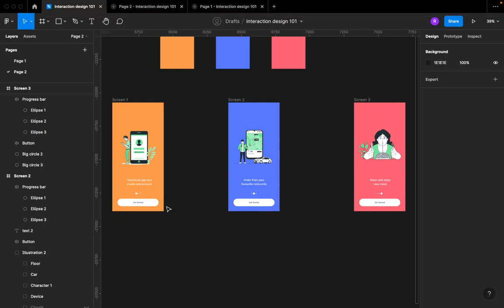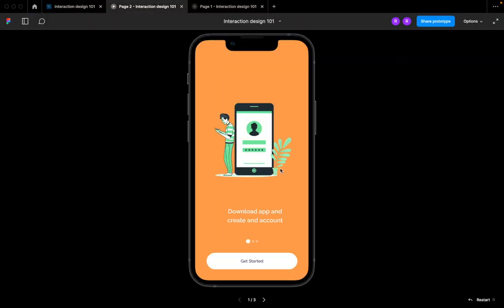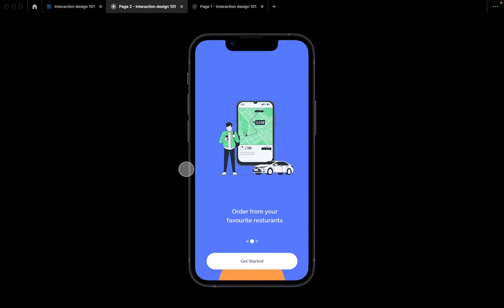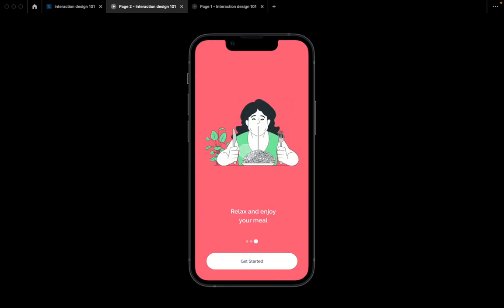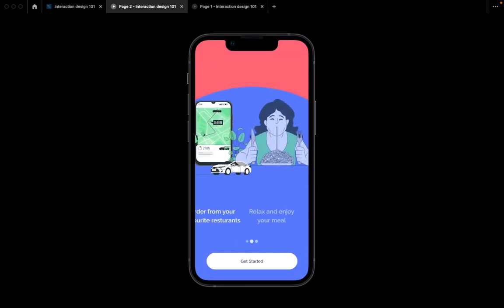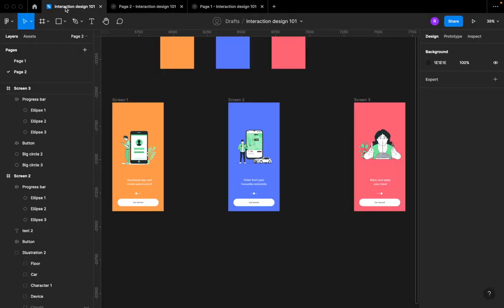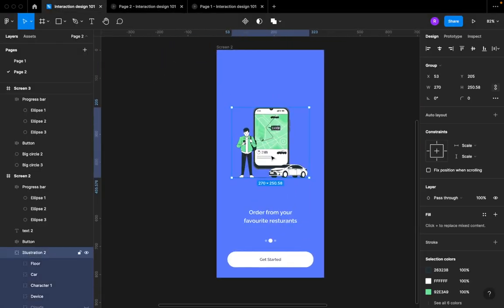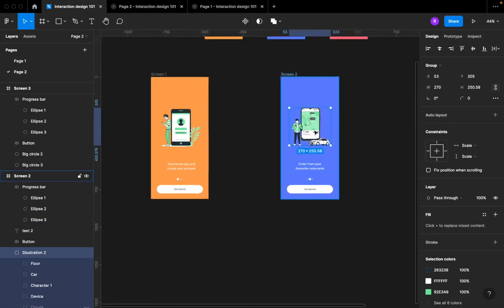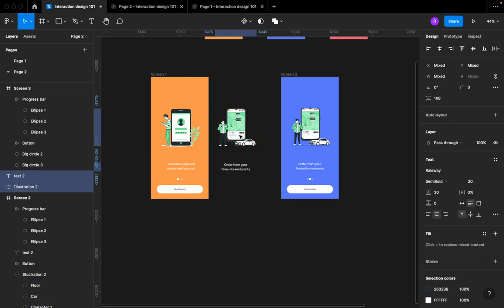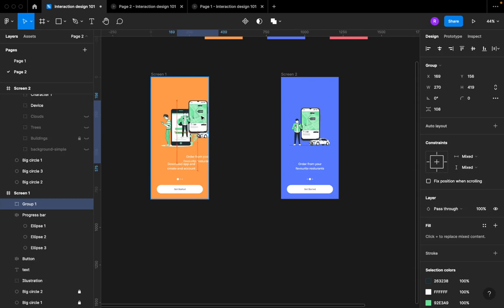So now let's see how it looks now that we have this. Can you see what is going on here? So we are going from this to this and to this. So in order to avoid this overlapping of illustrations when you are moving from one screen to another, we are going to do what we did for the big circle and the small circle. We are going to hide this screen 2 illustration inside screen 1, so we can group it together and then move it in.